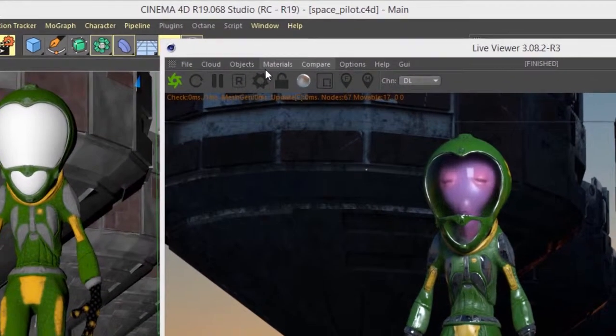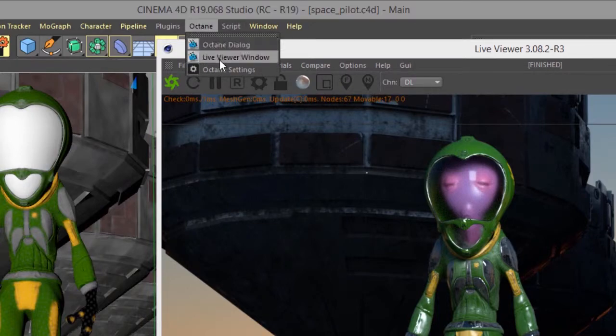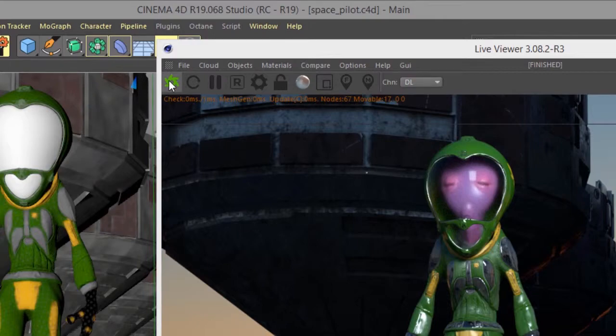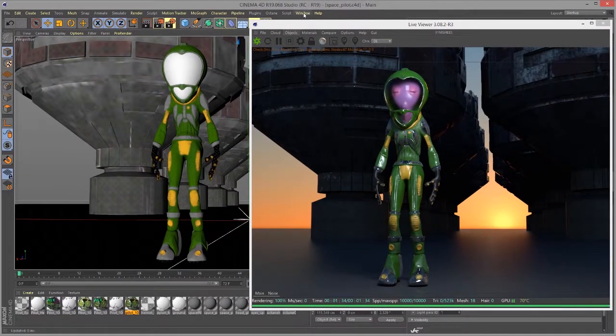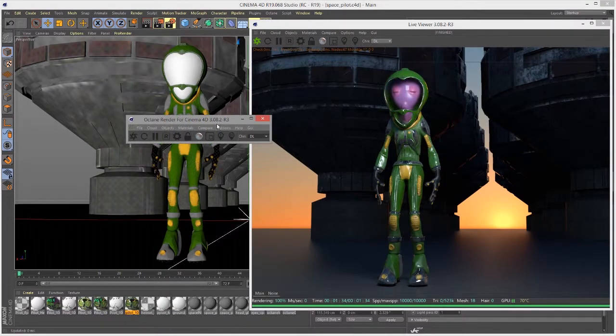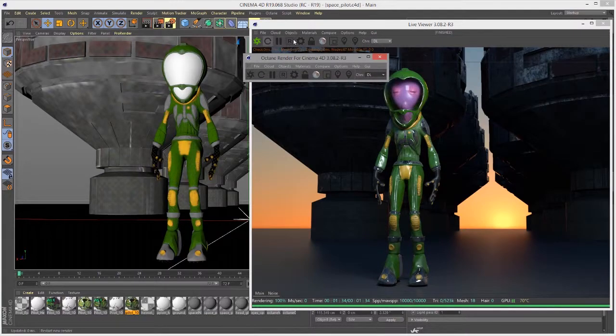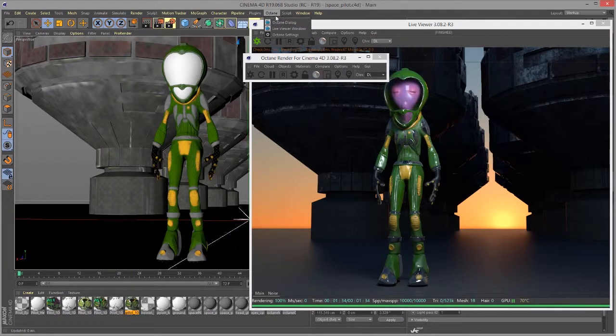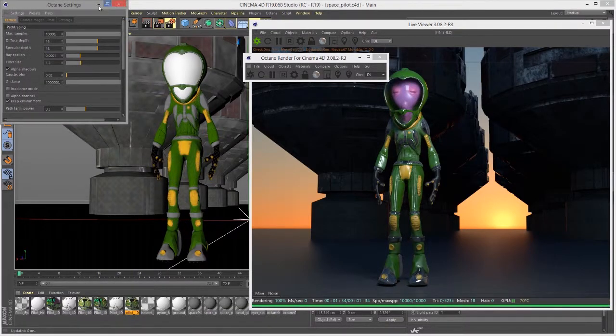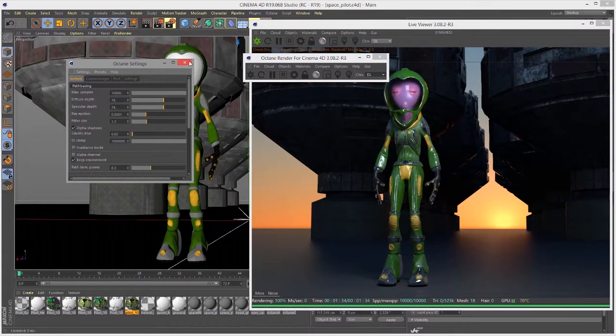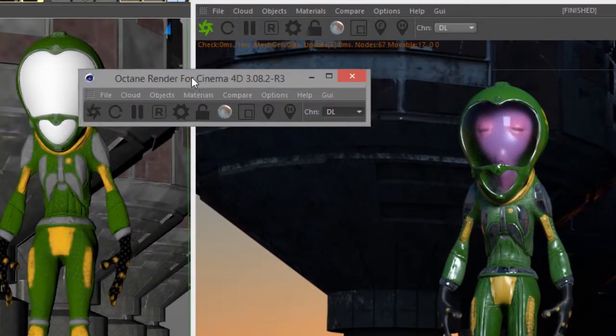So I have a live viewer open right here. If I go to the Octane menu, you can see this is the Octane live viewer window, and you can open it up and then start a render by clicking on the Octane icon right here. If I open up the Octane dialog, you can see that this menu is very similar to the one that's available in the live viewer. You can also access the settings. We're mostly interested in the materials.